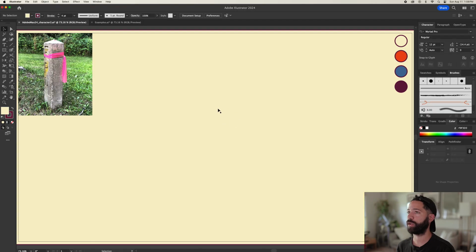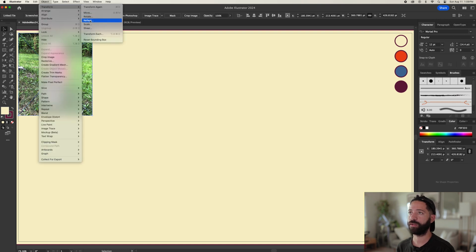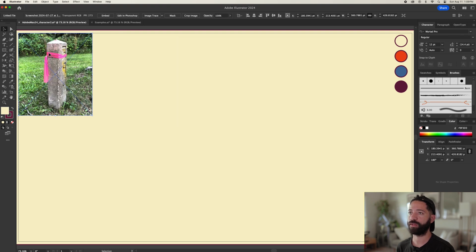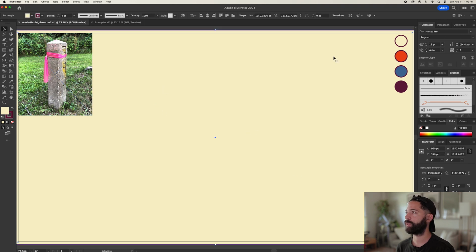All right, so here we are in Illustrator. I just dragged this screenshot straight into the canvas. We have the pole right here. I typically like to have my character facing to the right, so I'm going to go ahead and just flip this around and reflect it so that the headband is coming off the left side instead of the right side. And we can just put this in our background shape, which is this white, and our color palette is right here.